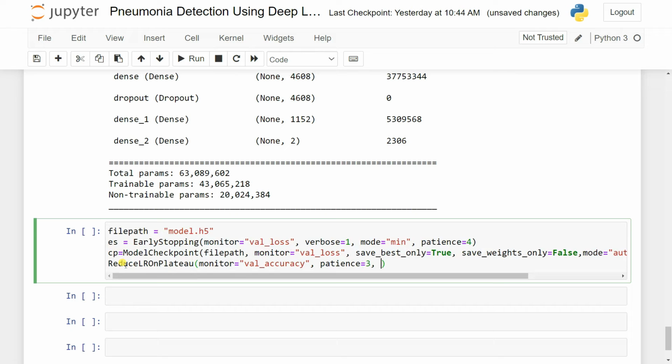Based on the accuracy, then inside the verbose I'm going to pass 1, and for the factor I'm going to pass, let's say, 0.5. So 0.5 as a factor, and for the minimum learning rate, let's give it 0.001, which is convenient, right? Now I'm going to save it inside a variable called LRR, and that's it.